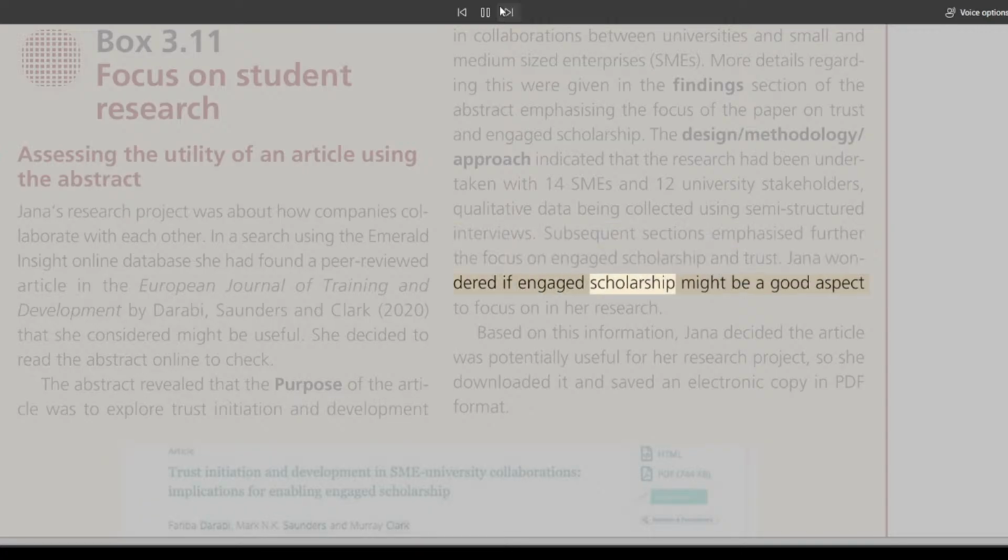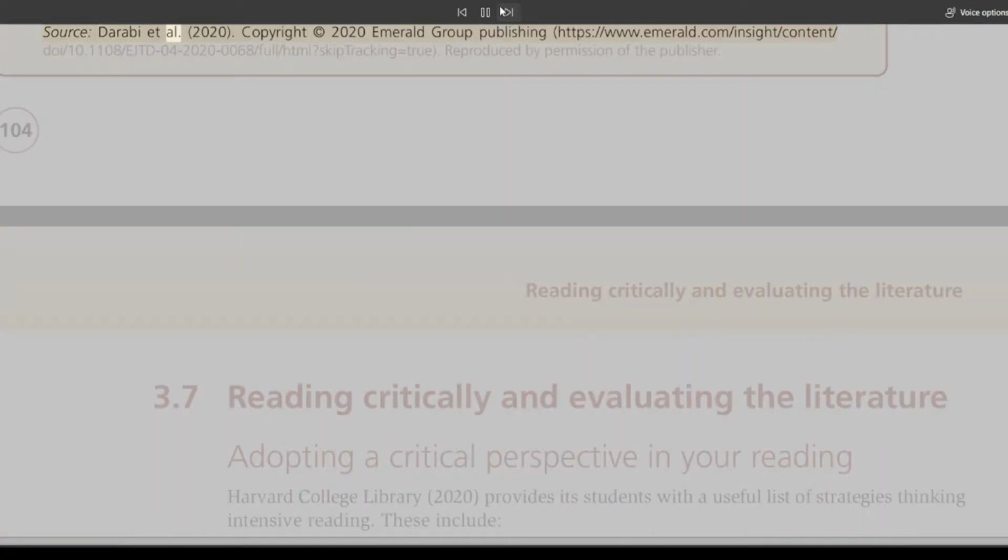Anna wondered if engaged scholarship might be a good aspect to focus on in her research. Based on this information, Anna decided the article was potentially useful for her research project, so she downloaded it and saved an electronic copy in PDF format. Source: Darabi et al. 2020. Copyright 2020 Emerald Group Publishing. Reproduced by permission of the publisher.